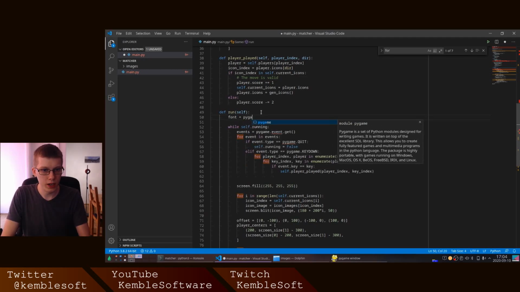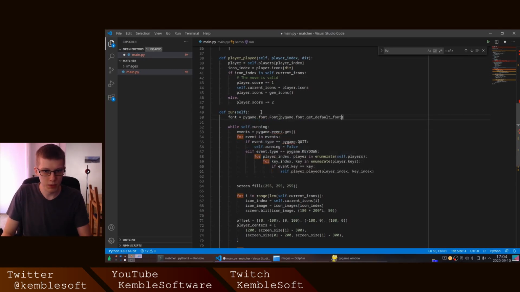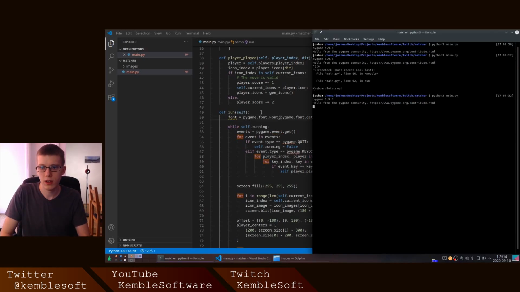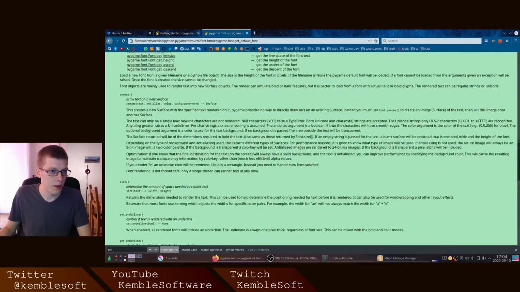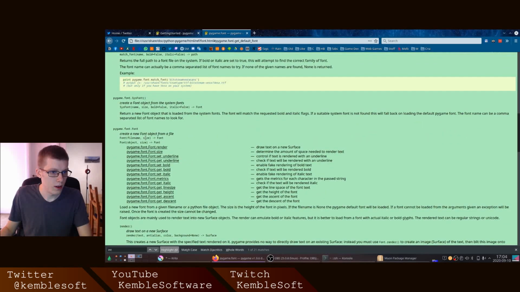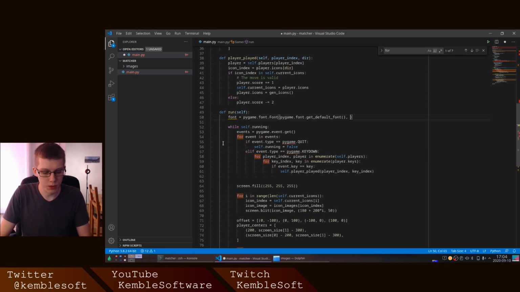So I'm going to go pygame.font.Font. I'm going to make an instance of that with the default font. Hopefully that should run. Nope, it probably takes a font size, I imagine. There we go, size. Alright. So the font size will be like, I don't know, 16.